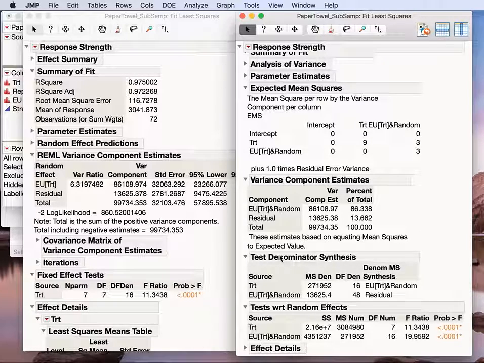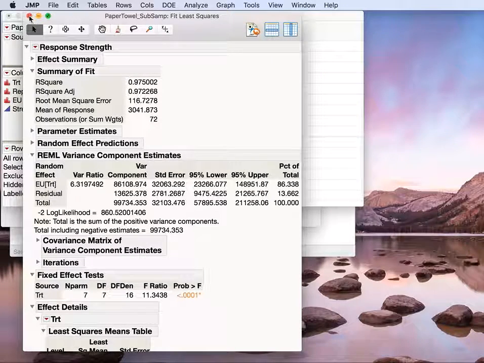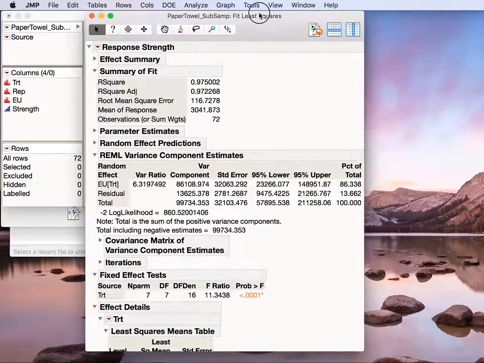Here's your test denominator synthesis. It tells you what your denominator degrees of freedom are. And here are your tests. So this test right here is looking at whether your sigma squared E, that experimental error, is significantly different. And these numbers match up with what we saw in the SAS proc mixed output. So I think that covers that part. Let me leave this up just to show how if I average over subsamples, I get the same thing.